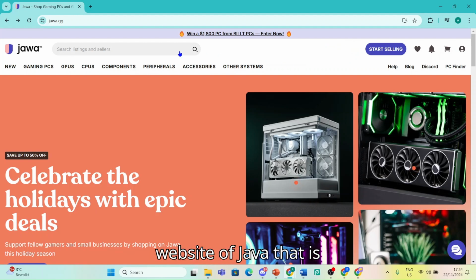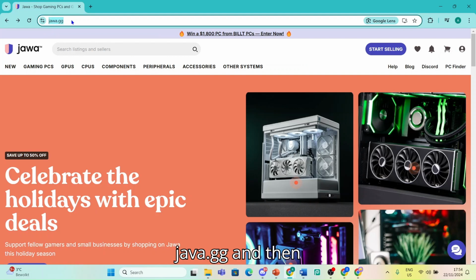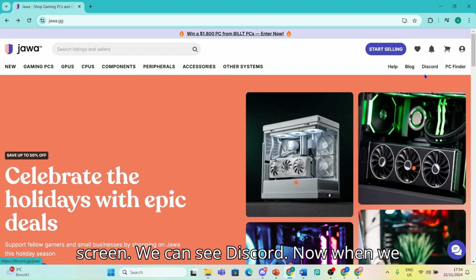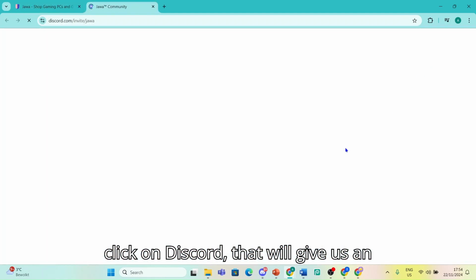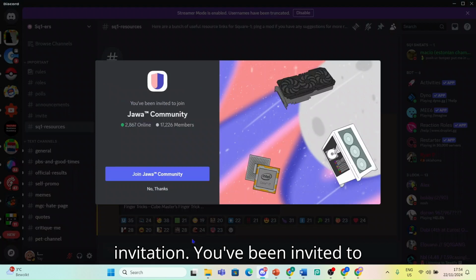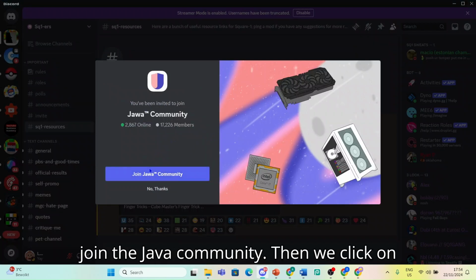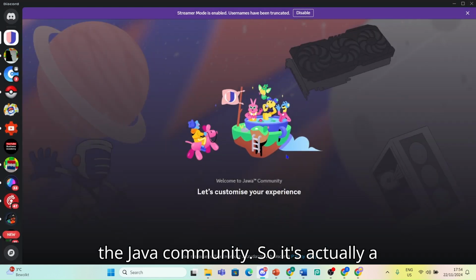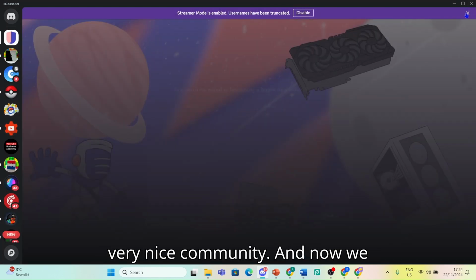We go to the website of Jawa, that is jawa.gg, and then when we go to the top right side of our screen, we can see Discord. Now when we click on Discord, that will give us an invitation. You've been invited to join the Jawa community. Then we click on join, and now we have joined the Jawa community. So it's actually a very nice community.